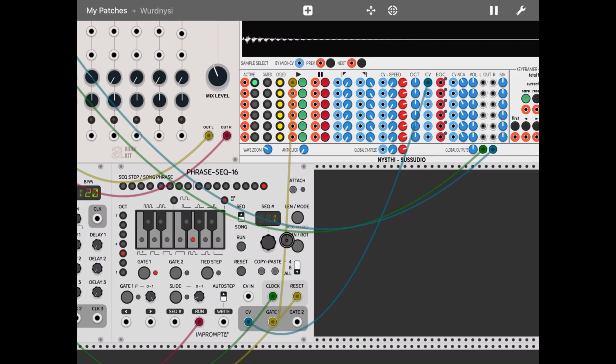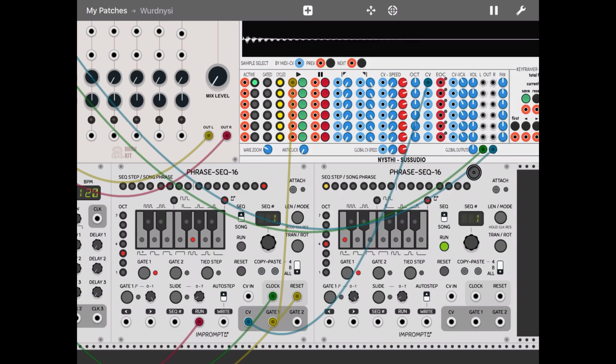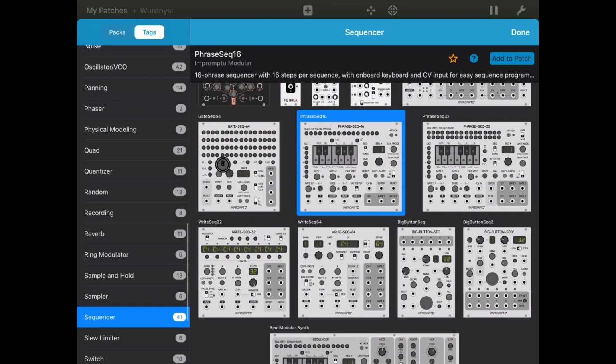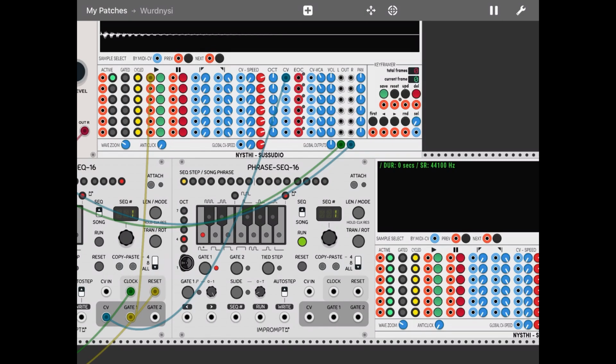Okay, I clicked on the run, so that stopped. So let's insert another one, just to show you how you can drive another one. So let's click on the plus sign again. Let's add another phrase sequencer. Here we are. Then let's add another sample player. Add to patch, and then let's connect them.